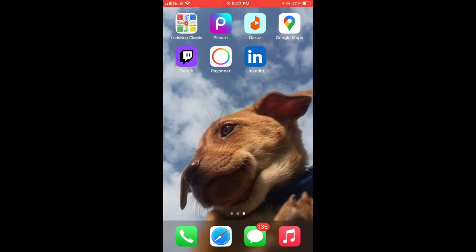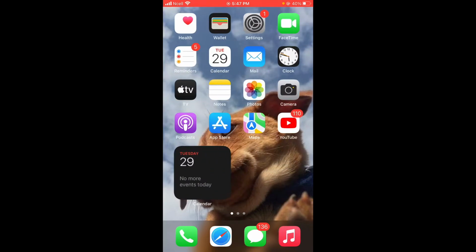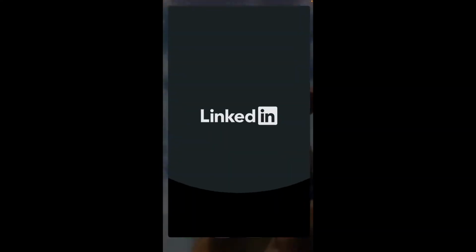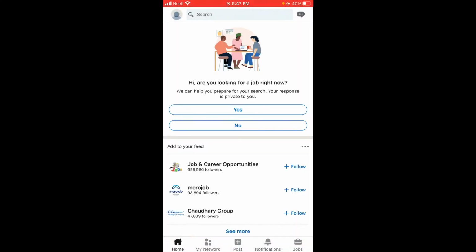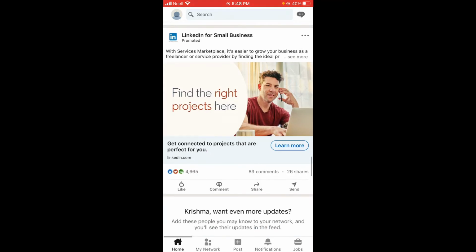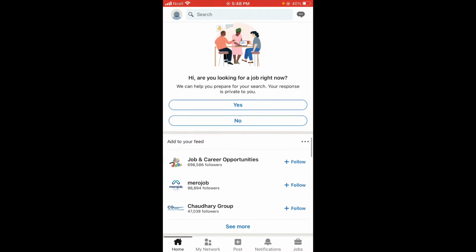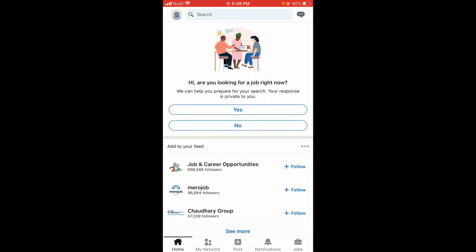Okay, now let's move straight into the video. Open your LinkedIn app, which can be downloaded through App Store. Make sure your Wi-Fi is connected. Now you have entered your LinkedIn. Now you can scroll through here to find some people's profile on this LinkedIn app.